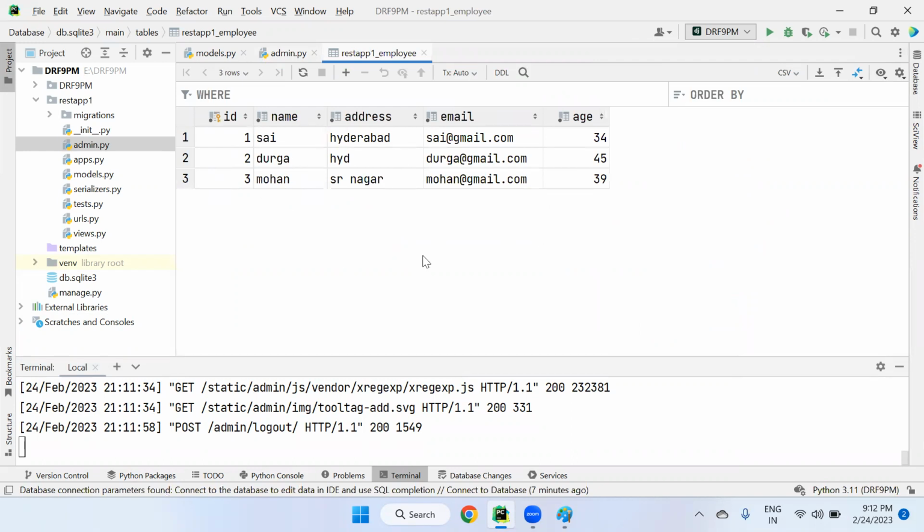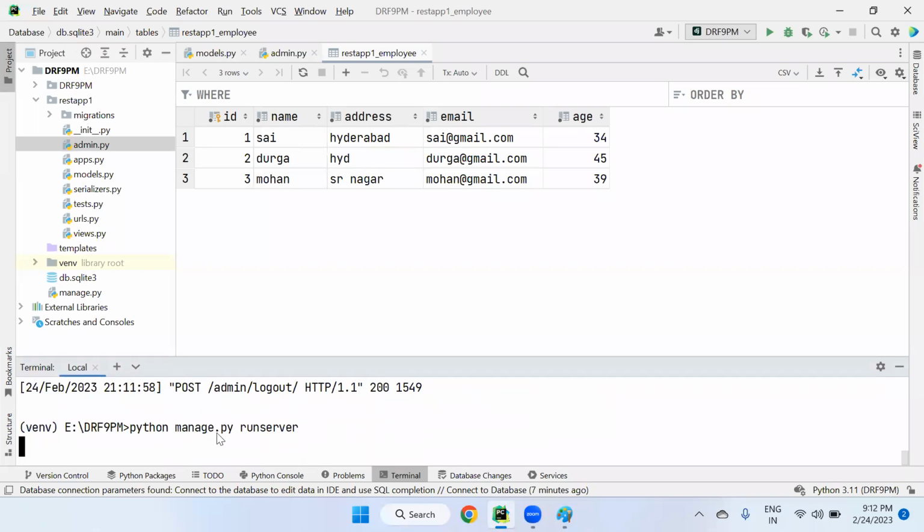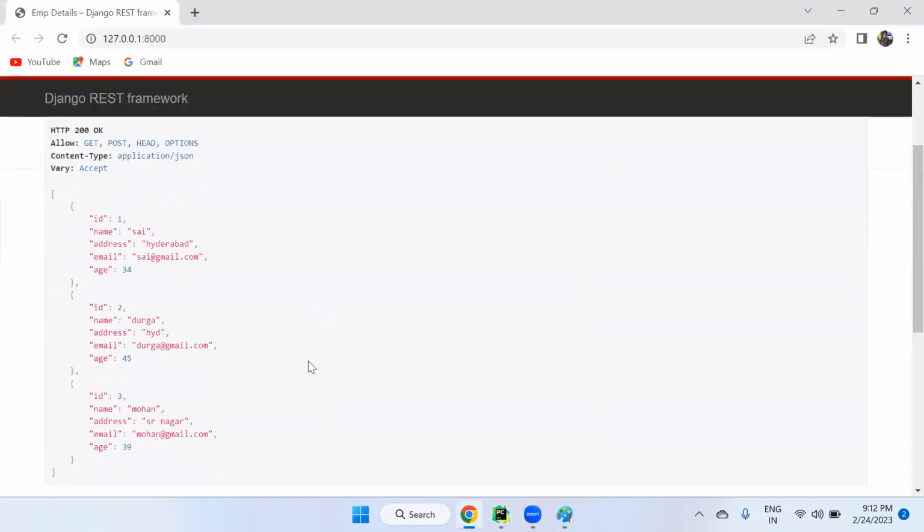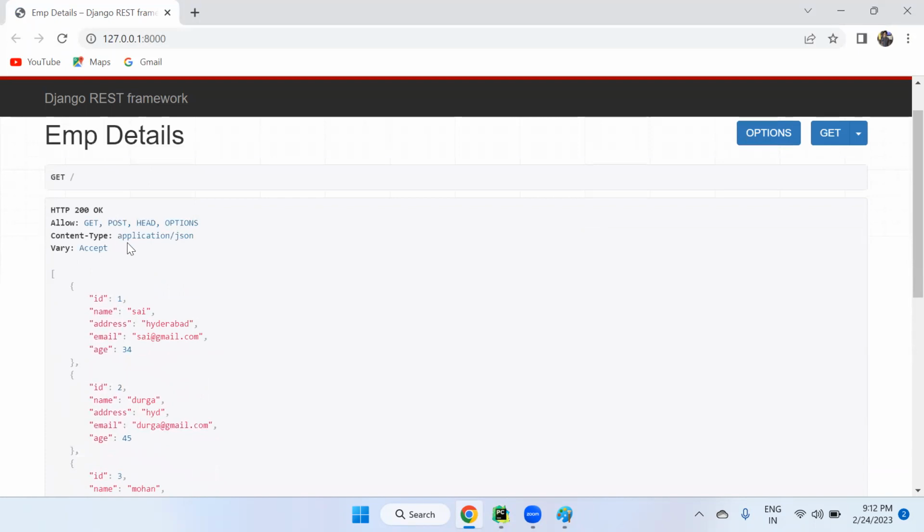This data is going to be displayed in the REST application in the browser. You can see Python manage.py runserver, and I'm going to click on this, and we are getting the complex type to Python type to JSON type. This is called JSON type, application/json.